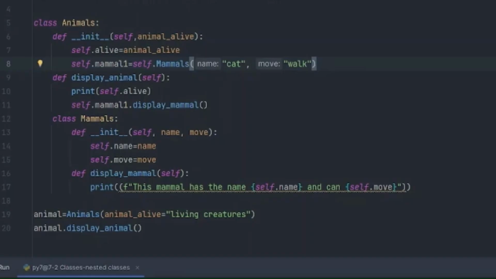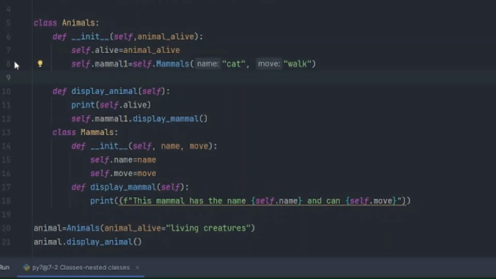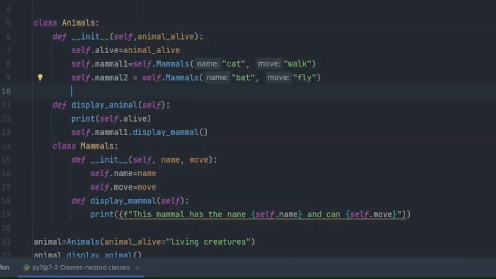Of course, here we can add other objects. Let's have this as copy and paste. Mammal 2. Let's have it as a bat, and it can fly. Let's have another object here. Mammal 3. Let's have a whale, and it can swim.